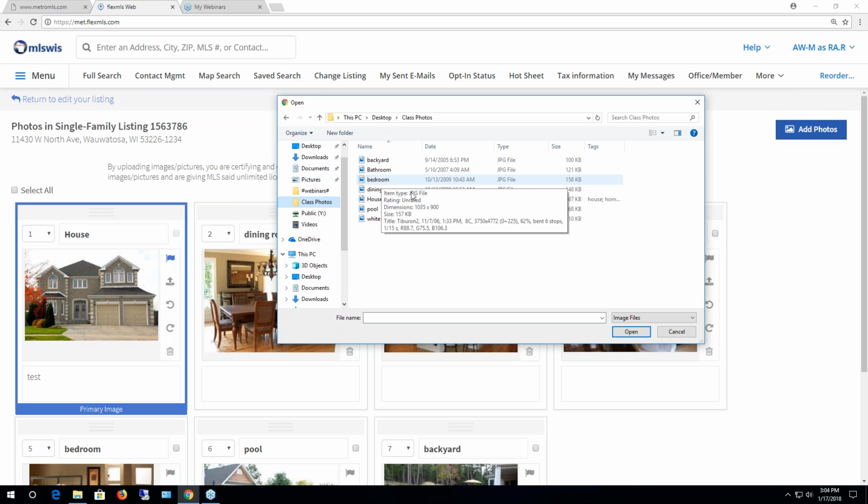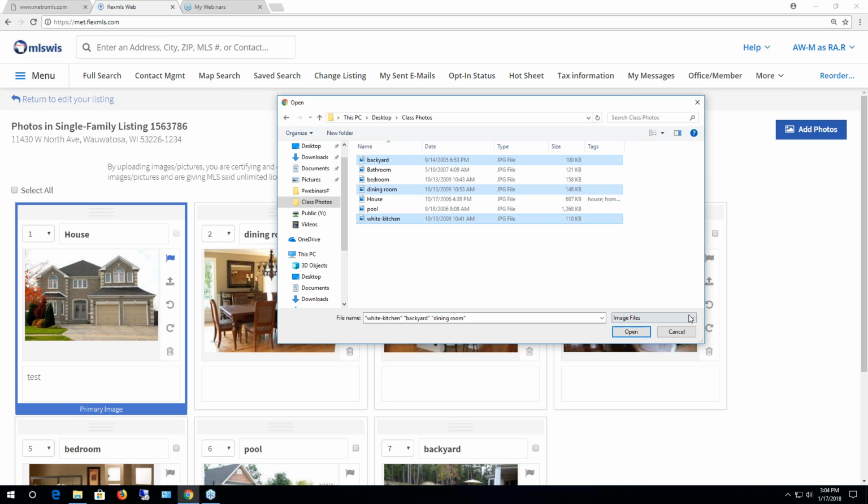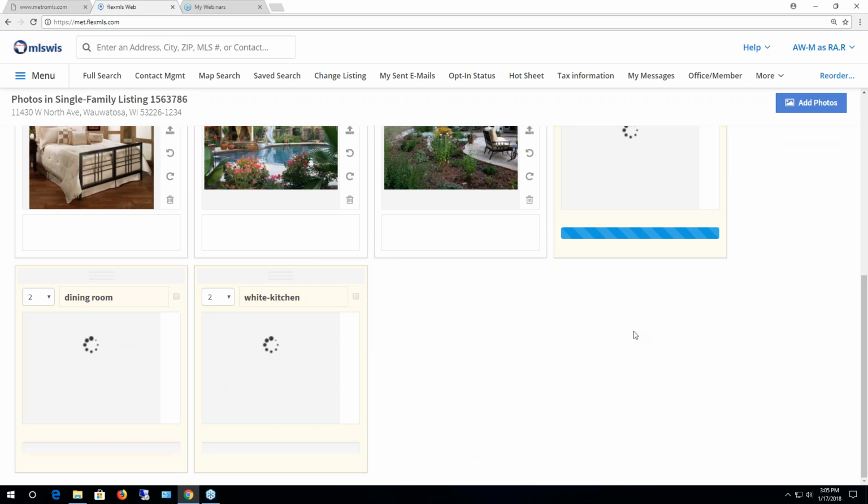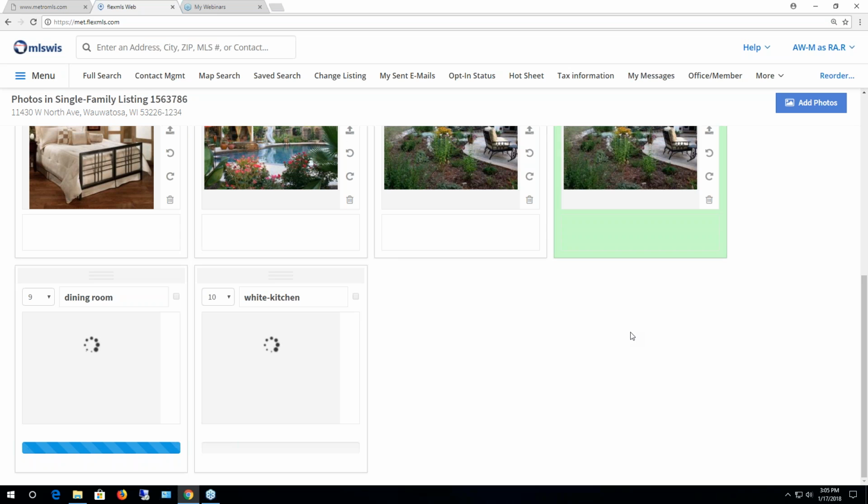All right, so let's say I wanted to add all of the photos at one time. I can do that simply by clicking the first photo, holding down my shift key, and clicking the last photo. That will get all of those files in between. Or if I wanted to cherry pick, I can hold down my control key and pick around like that and then hit open. And then the photos are loaded.